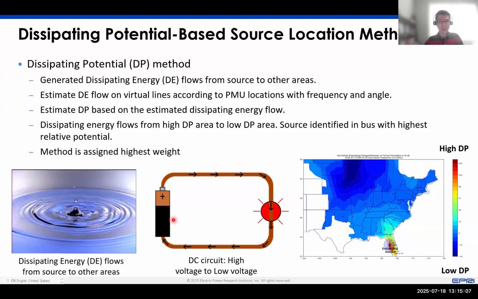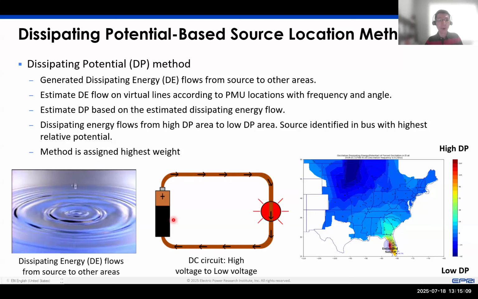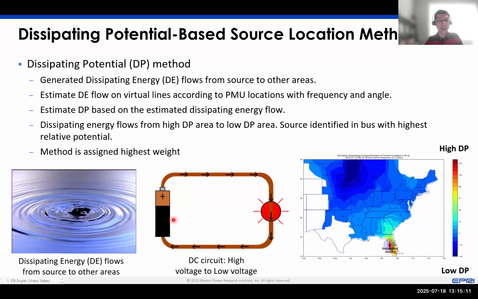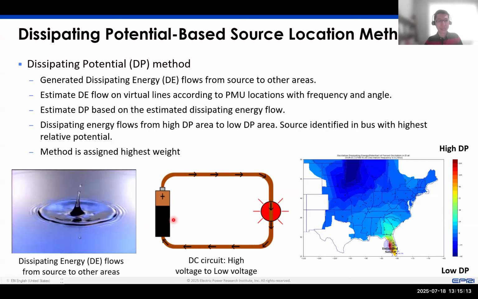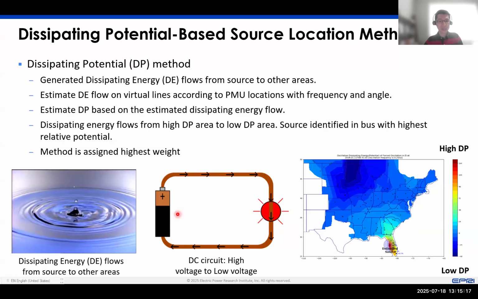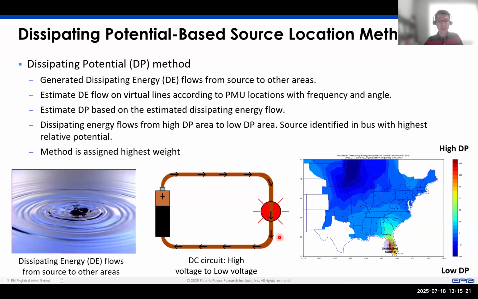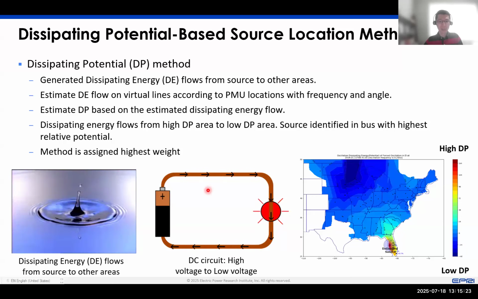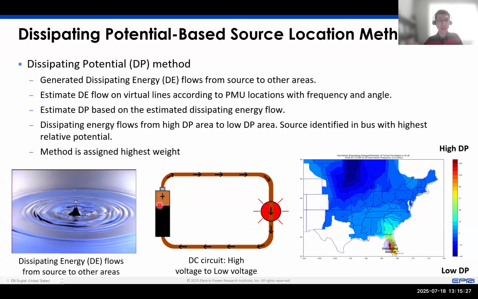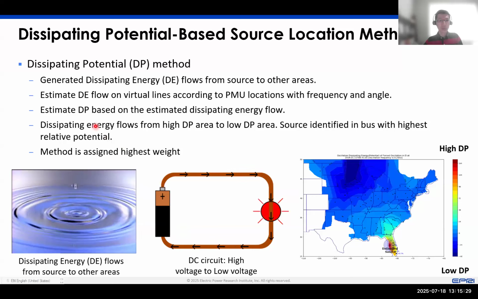The idea here is to develop a modified method based on the dissipating energy flow. We call it dissipating potential. The method or idea here is very similar to a DC circuit. As you know, in a DC circuit, the power or current, active power or current, flows from the high voltage side to the low voltage side.